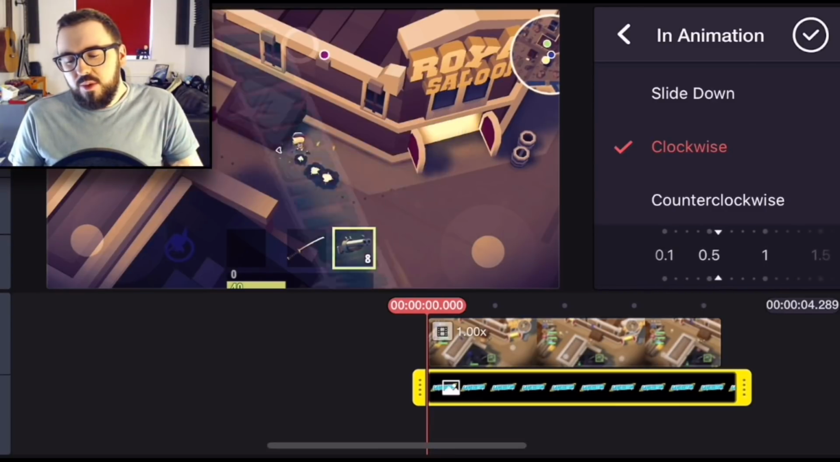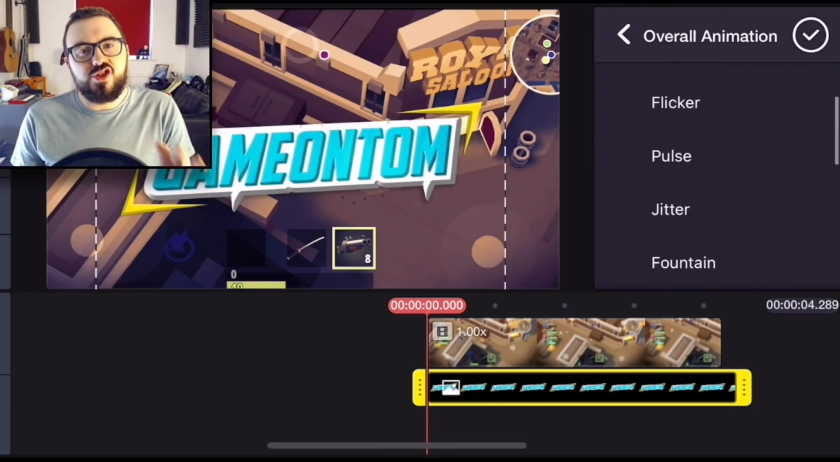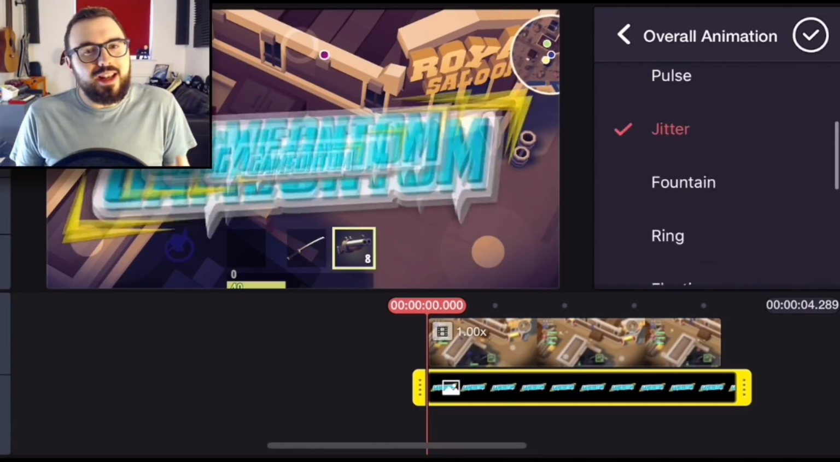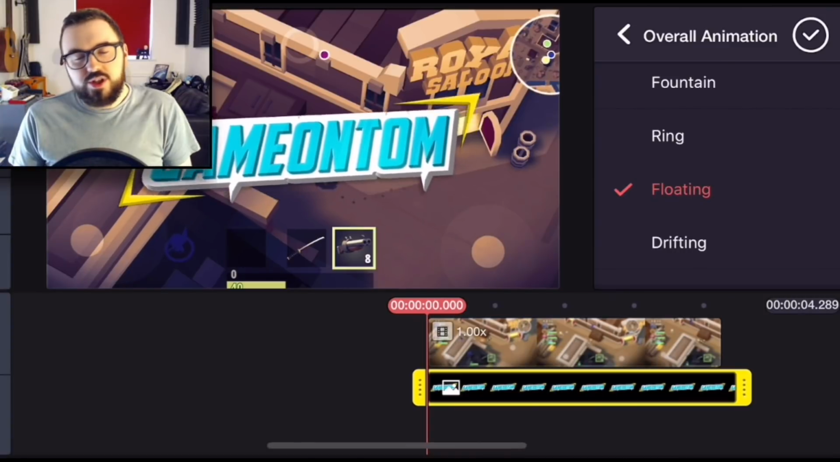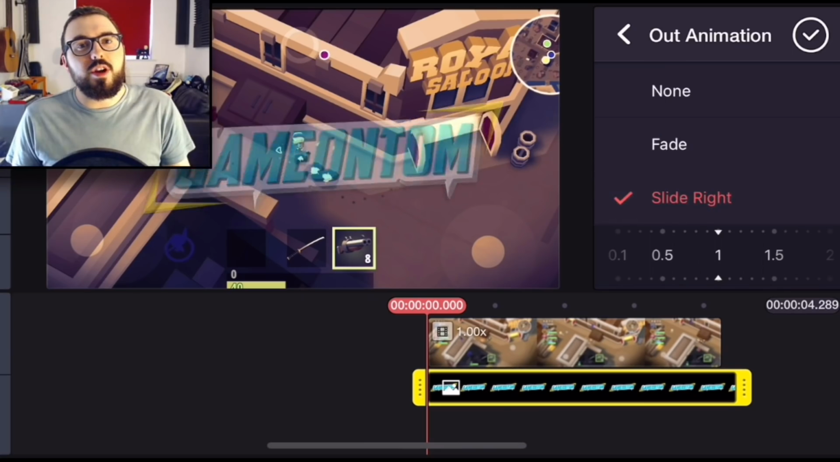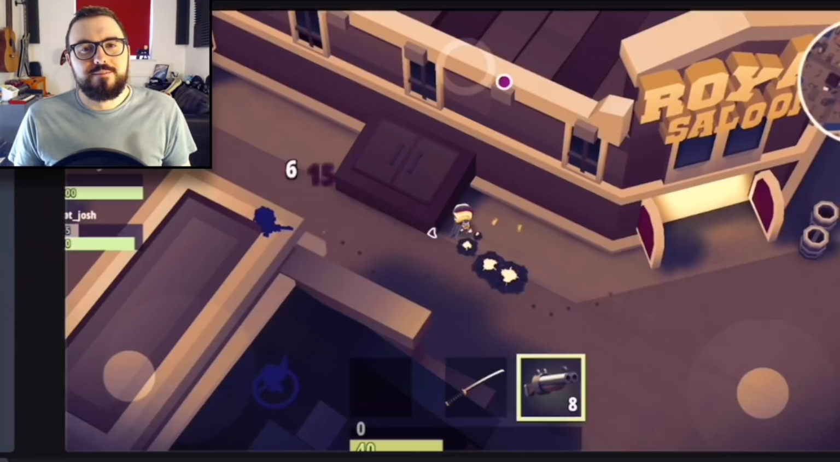Now you'll want to do the same with overall animation. So one of my favorites is drifting, because it makes it kind of like hover on top of the background. It looks really cool. And then finally, you want to finish it off with an out animation, which controls how the image leaves the screen. So for this, I usually like to slide it out, but of course you want to adjust it to your own personal preferences. So you can see the results here.